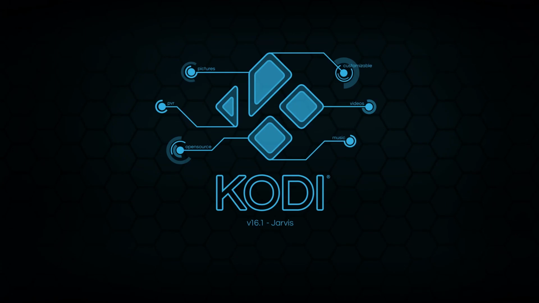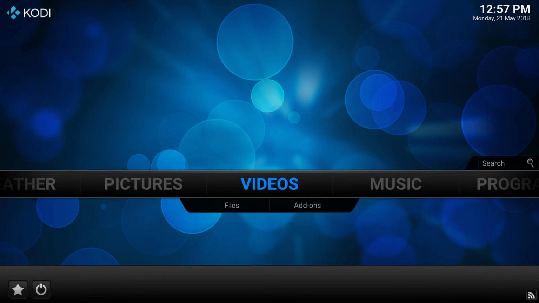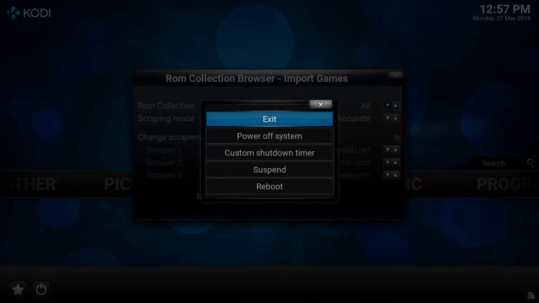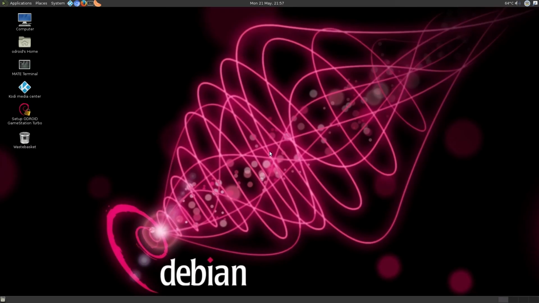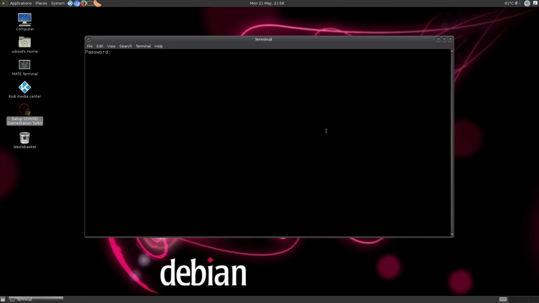Okay, Gamestation Turbo is going to boot into Kodi one more time. You're going to do the same thing you did last time. Just press S to exit once the ROM browser comes up. And this time, once we're at our desktop, we're going to run setup odroid Gamestation Turbo. You're going to put in odroid for your password.